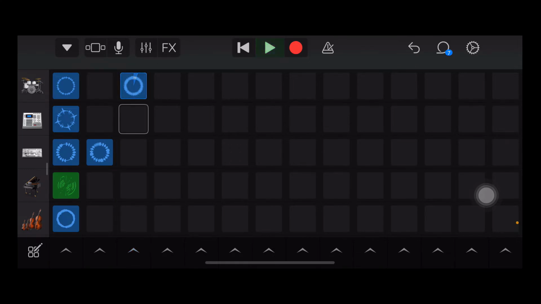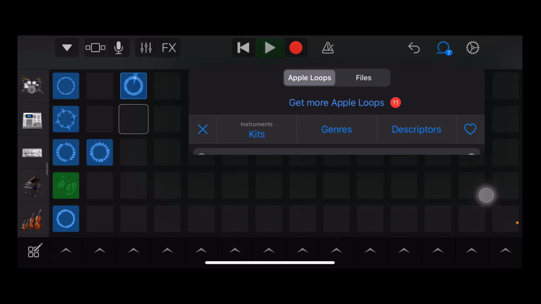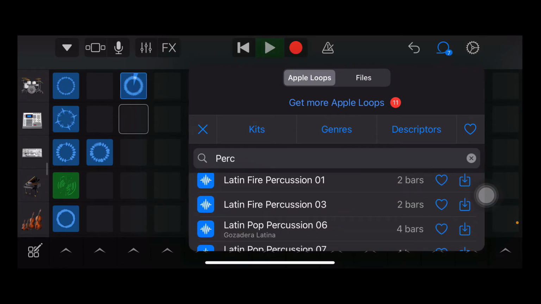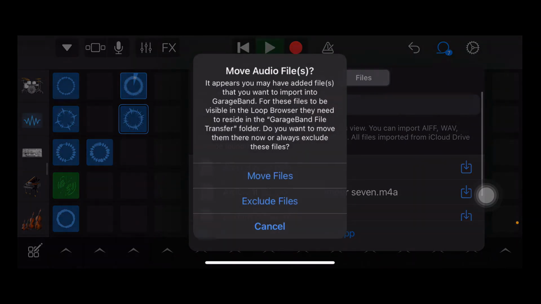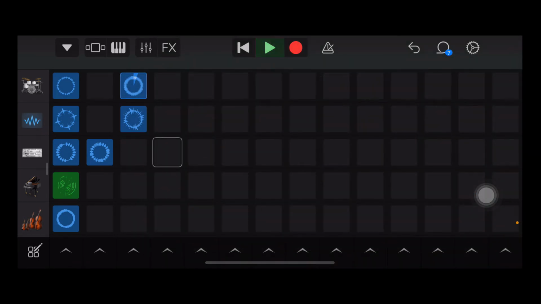It's kind of heavier. I also want a percussion as a second layer, so I'm going to do that. Perc. Latin Fire Percussion 3. I'm just, without even hearing it, that's what I want. Okay, and I'm going to have the same bass line.